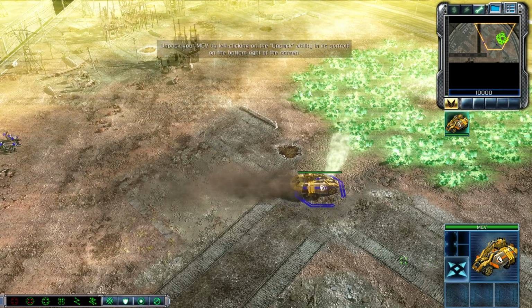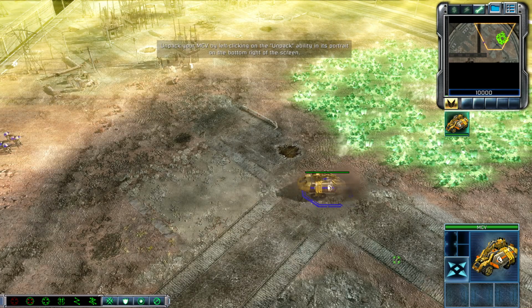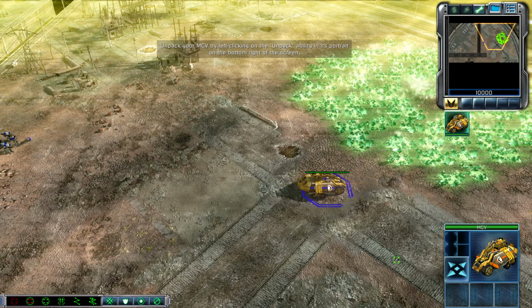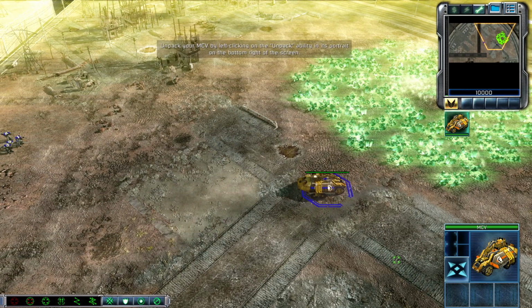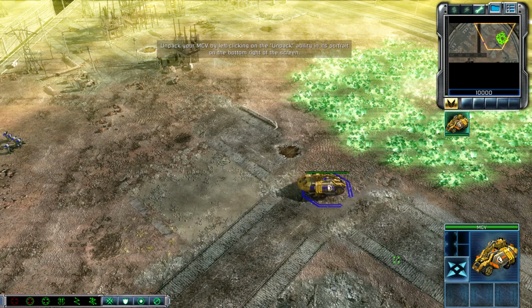You'll need to unpack the MCV before you can build a base. To do so, select your MCV and left-click on its Unpack ability, again found at the lower right attached to the unit portrait. This will convert your MCV into a stationary structure called a construction yard.